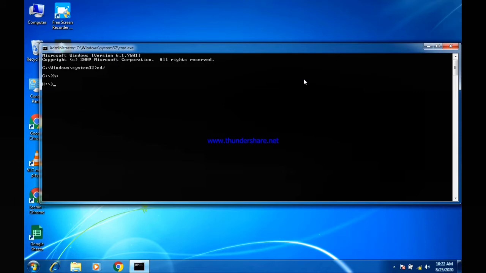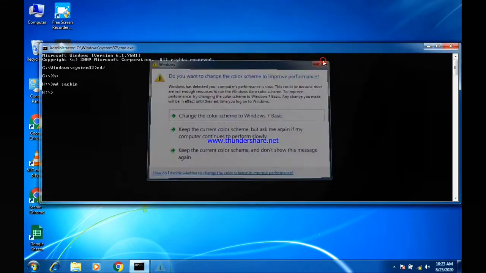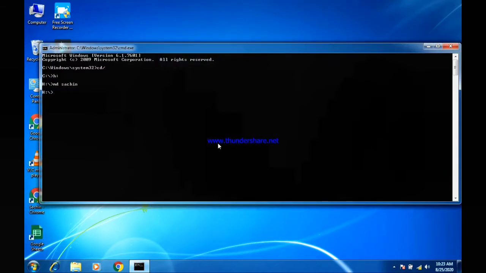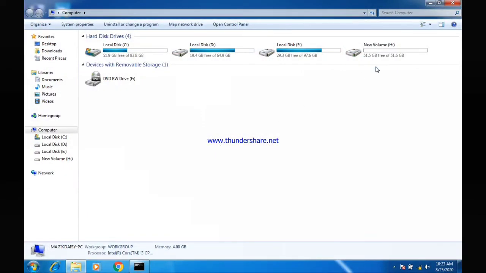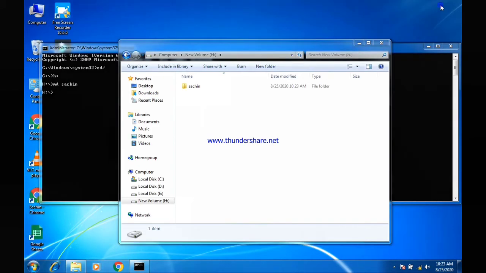Suppose you want to create a folder in H drive, then what is the command? Type md and then give the folder name, give the directory name. Directory and folder are the same, friends. Suppose I type my name, Sachin. Now Sachin will be created in H drive. Let me check. I will press Windows E and go in H drive. Sachin folder, Sachin directory is created.